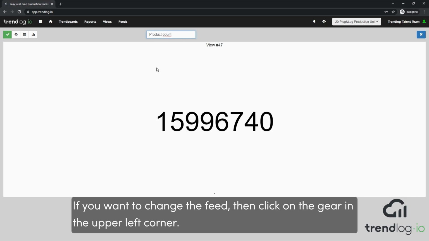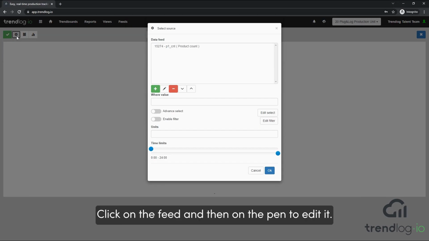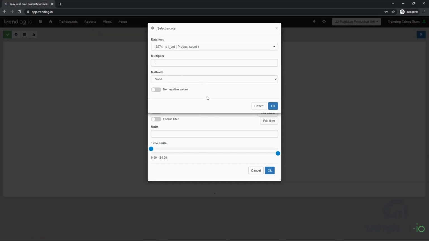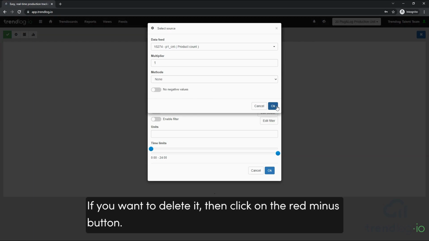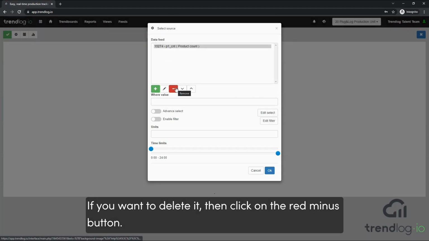If you want to change the feed, then click on the gear in the upper left corner. Click on the feed and then on the pen to edit it. If you want to delete it, then click on the red minus button.